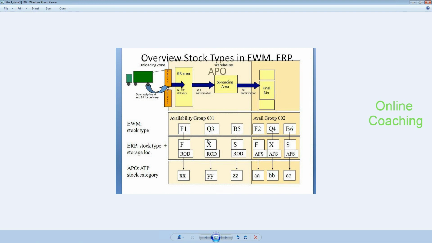And the other inbound delivery I created from the 311 move. Okay. So what happened for the 311 inbound delivery? I was in the EWM. It picked up, I think, F1.